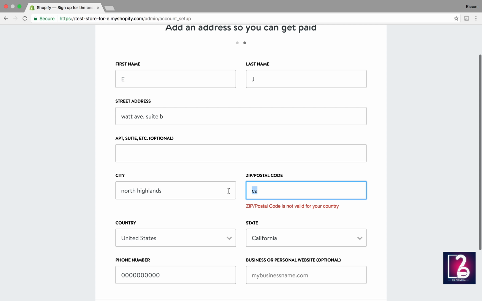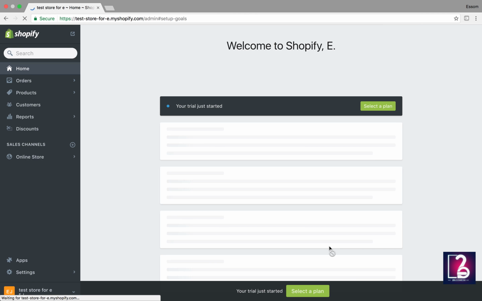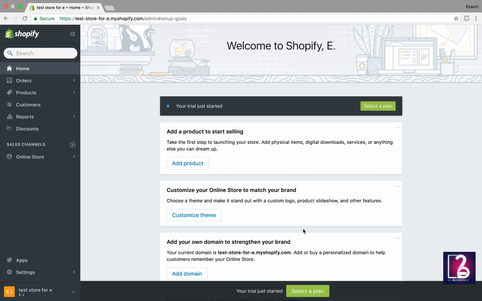Just go ahead and write zip code. All right, so we are in, and this is going to be your main dashboard, right? So this is going to be the first thing you're going to see when you set up your account.